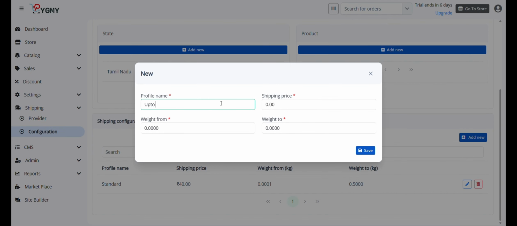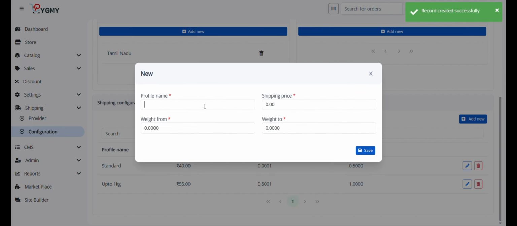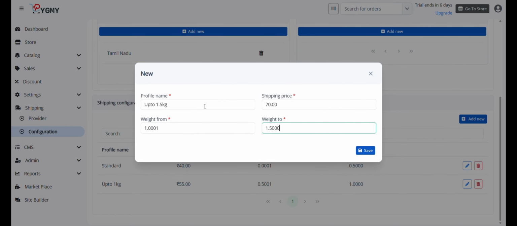Again, click Add New and configure the further weight and price as per your needs. You can set up in every grams or every kilograms, as per your need.